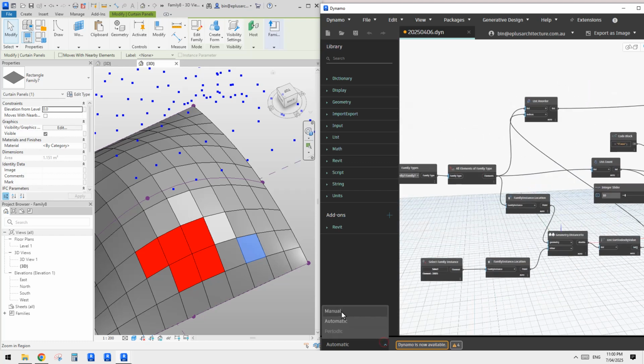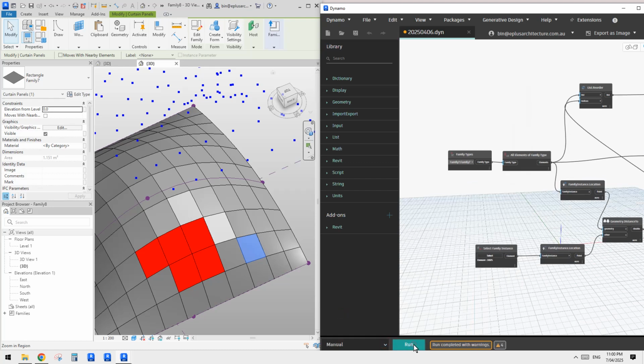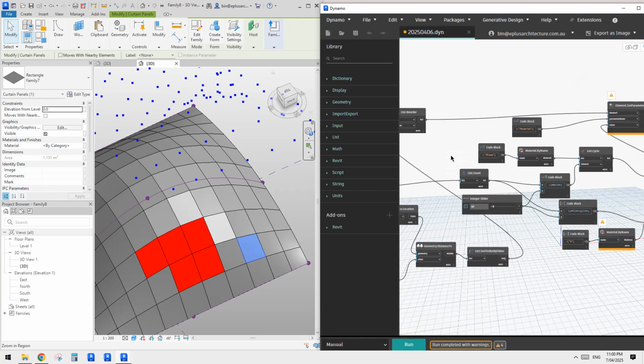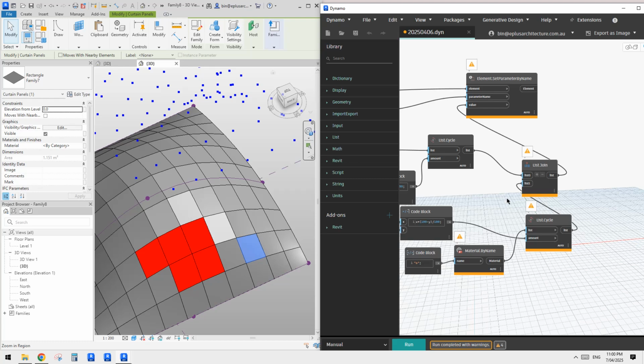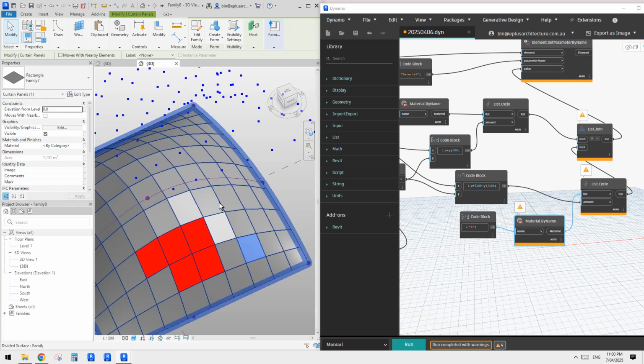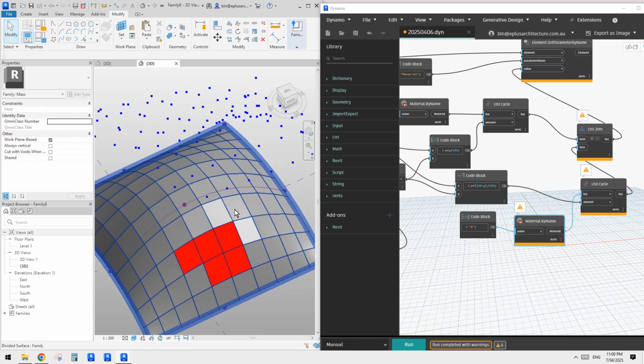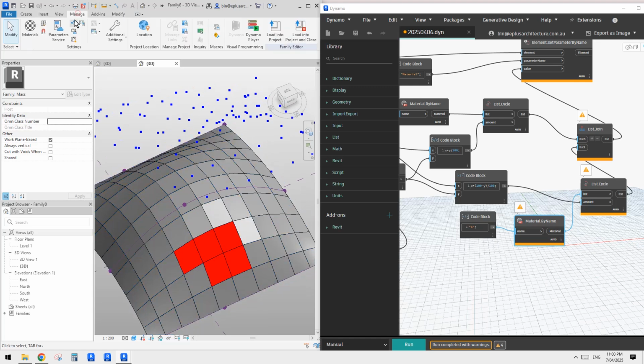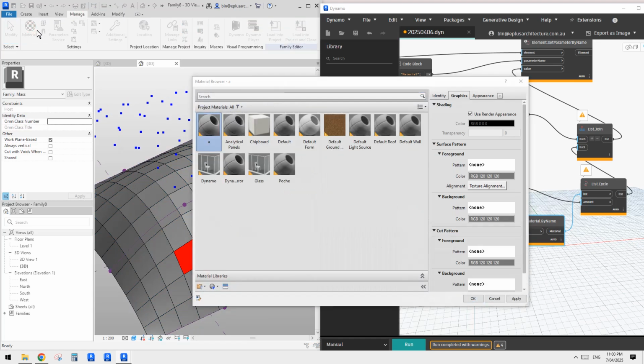So I just changed to manual for now. So click on run. Oh, looks like we have some warning. Warning, B. What's this about? A material with a given name does not exist. Oh, I think we created material A. Yeah, we have A, we don't have B. Oh, that's why it's not working. That's fine. Let's create a new material.